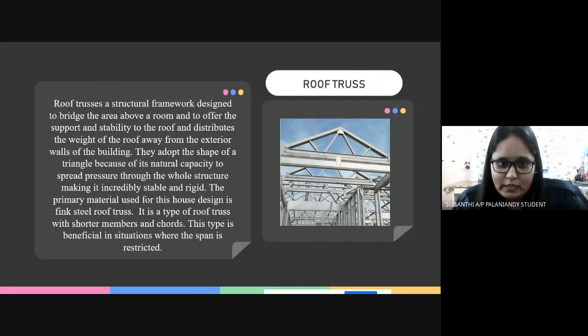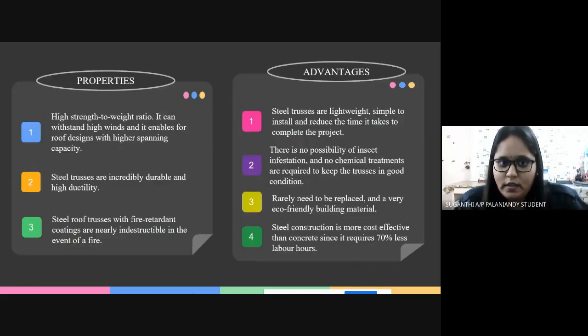The primary material used for this house design is fin steel roof truss. It is a type of roof truss with shorter members and cords. This type is beneficial in situations where the span is restricted.